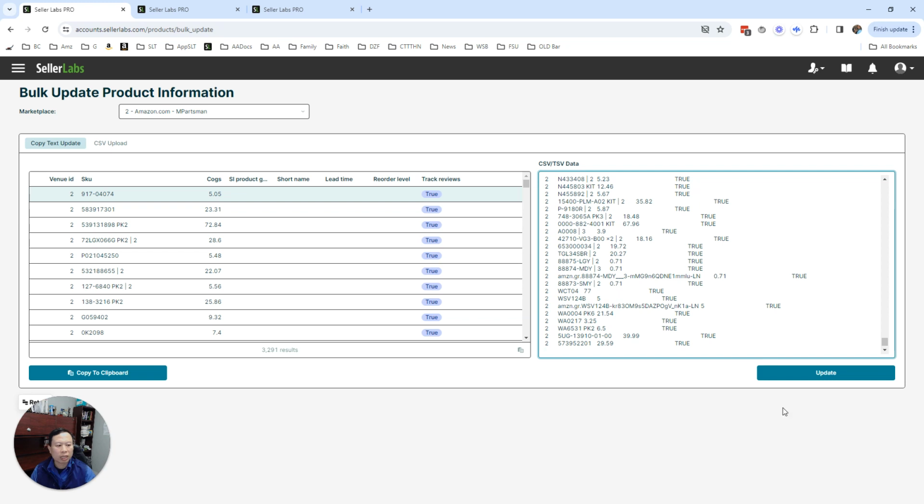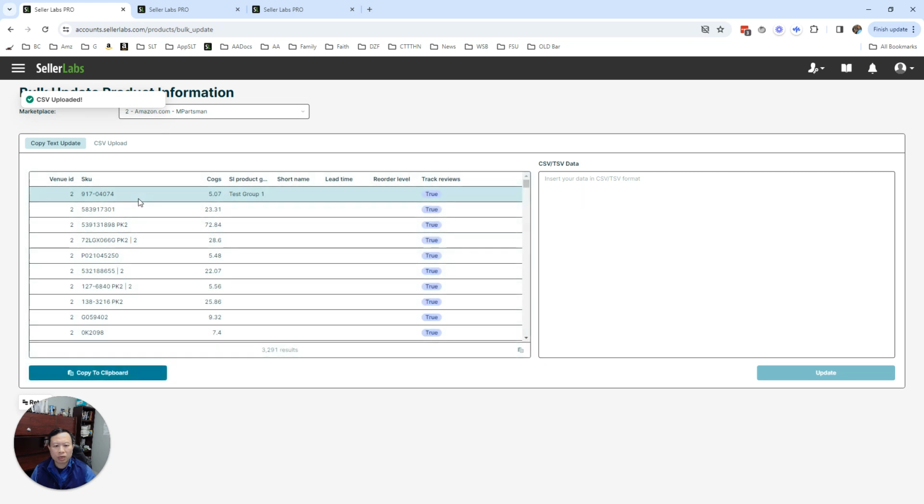Then you paste it into this section here, and all you have to do is make sure the SKUs and everything are copied properly. You hit update, and then you go over here. As you can see, the data got re-uploaded: 507, and the group is test group.